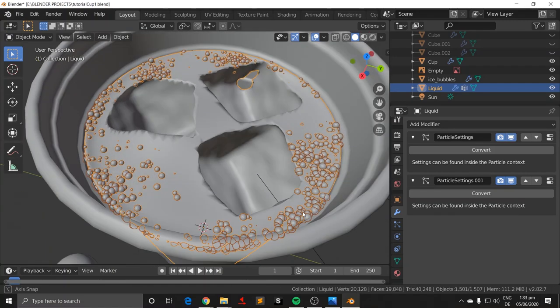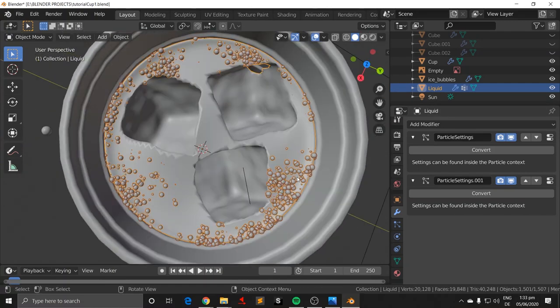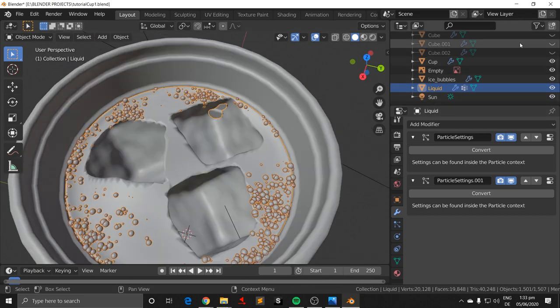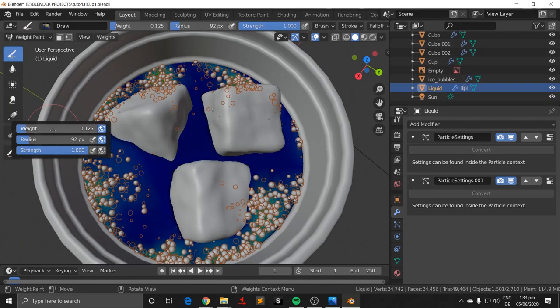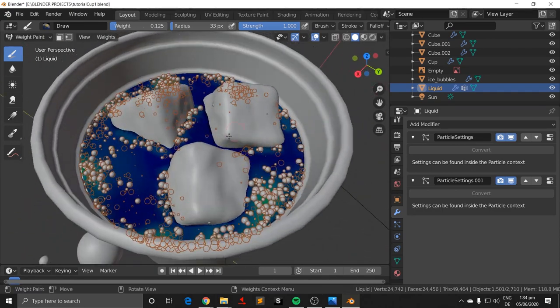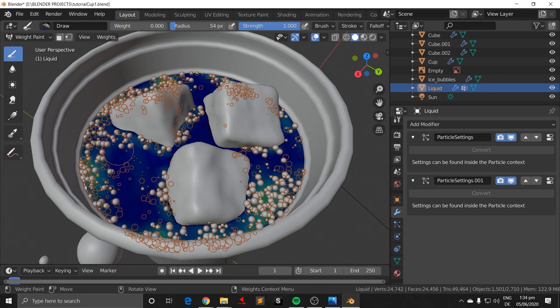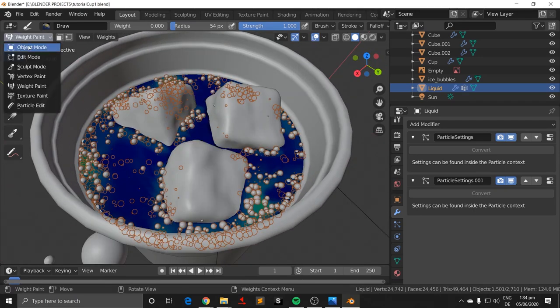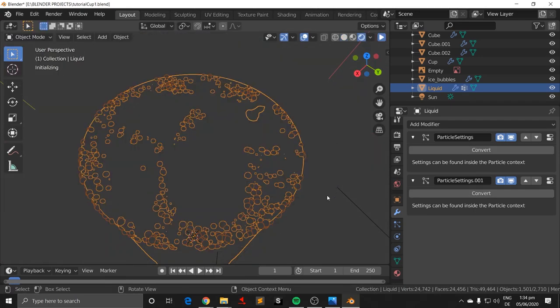So now what we're going to do is repaint this particle system to fit around the ice cubes. So we're going to go back to weight mode, and we're going to give it some weight here, make sure it's a little bit smaller, and we're going to paint some particles around these ice cubes. Got some froth. Froth. That's a nice word. Oops, and got to remember, right-click, get rid of some up here. Okay, that looks good.